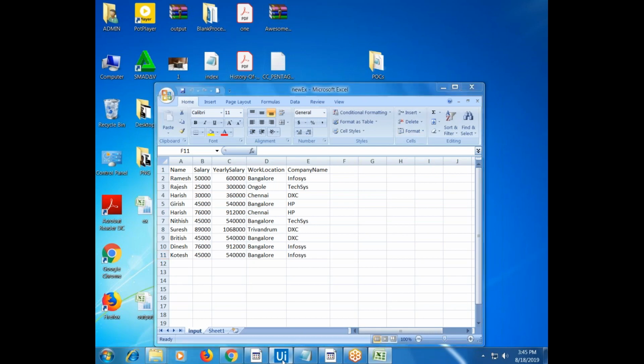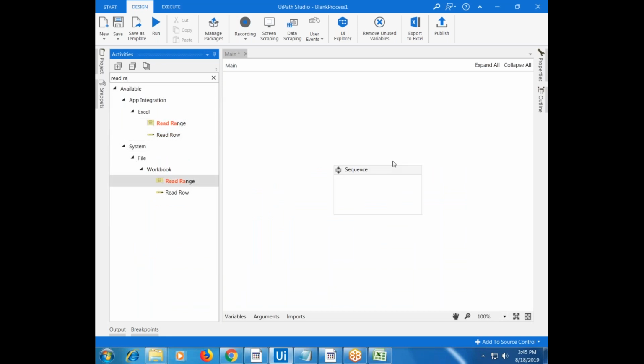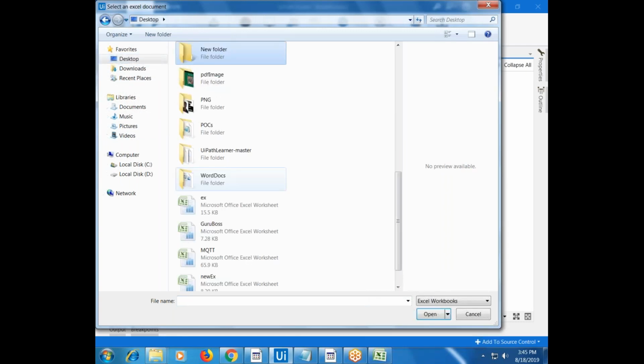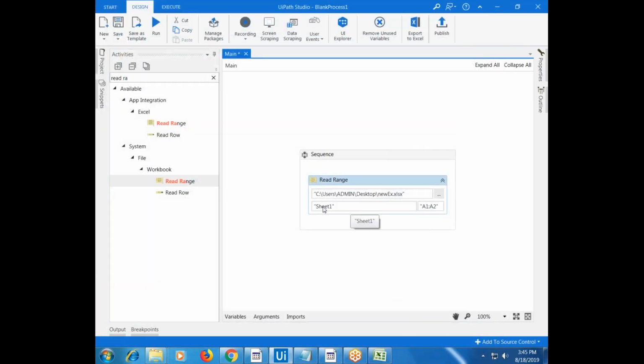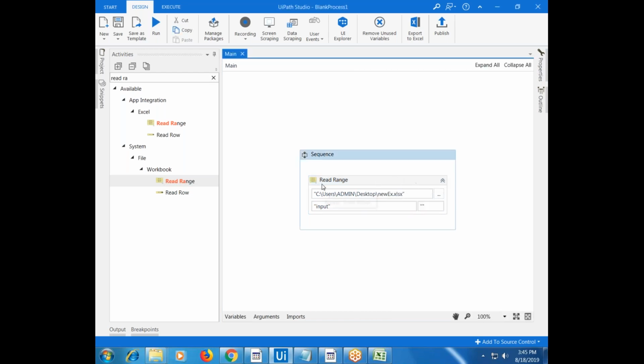So we will just use the Read Range activity, browse the Excel, new Excel, and the sheet name is Input, right? Here you mention nothing, empty, so that it will read the entire data. Okay, so what is the data table output? This is the input DT, one data table. So we have one data table, and we will play with this one input data table.